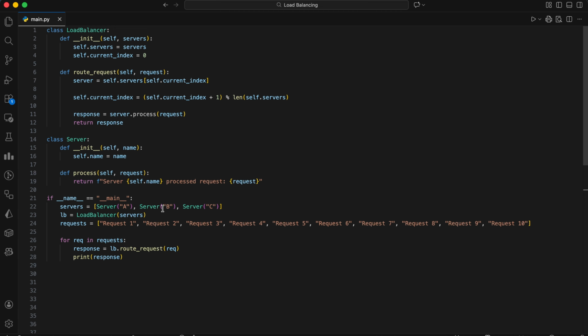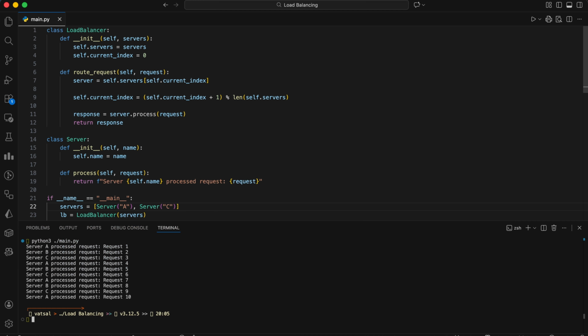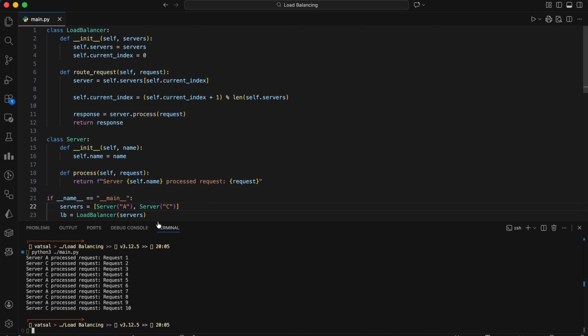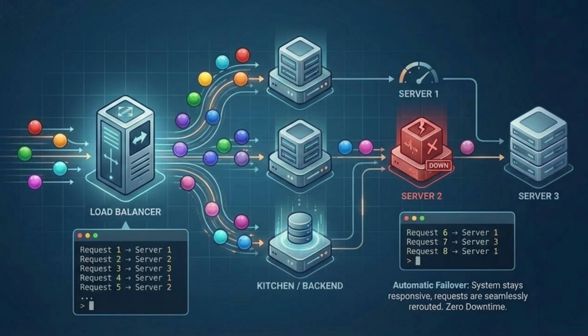Now imagine server 2 goes down. The waiter calls in sick. Watch what happens. The load balancer detects that server 2 is dead. It removes it from the rotation. New requests now cycle between servers 1 and servers 3. The system is still alive. That's the whole point. One server fails, the others pick up the slack. Your users never notice.